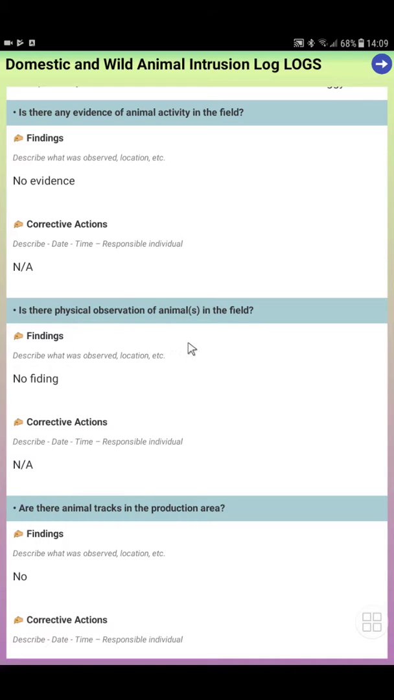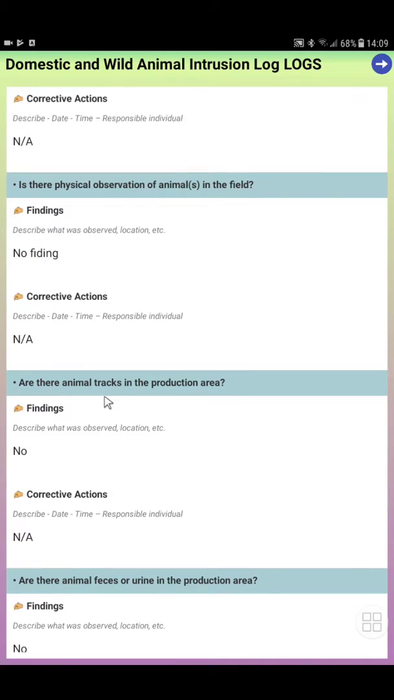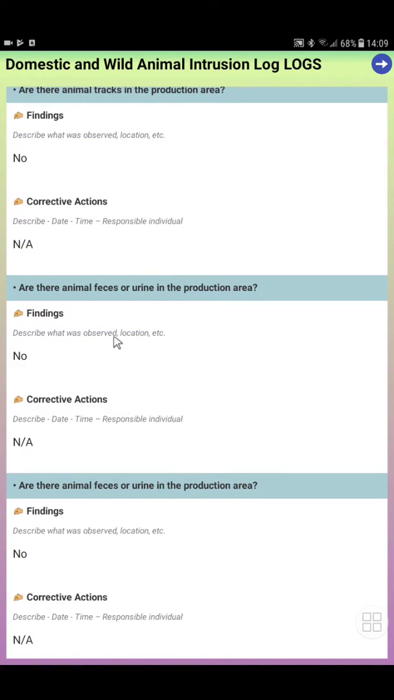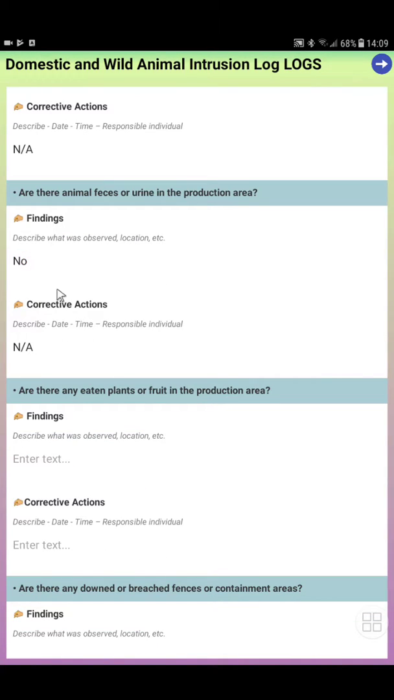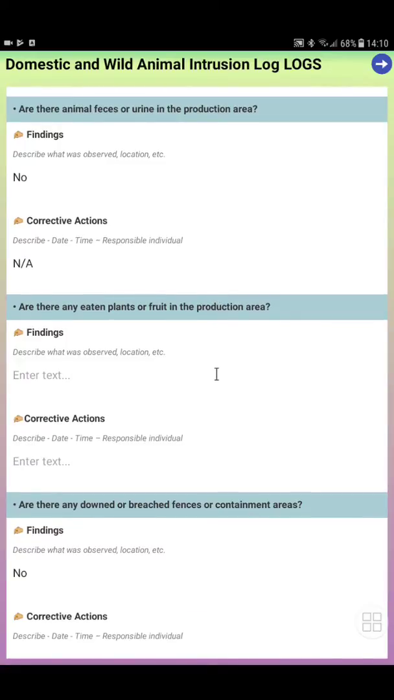Is there physical observation of animal in the field? No findings. If we're finding animal feces or urine in the production, no. Of course, you don't want to have that. So please, you can't have domestic animals in the field. I know we all love dogs, but you can't have your dog in the field, please. Imagine feces. You can have many diseases if you have feces in the field. That's E. coli, and people die because of E. coli.